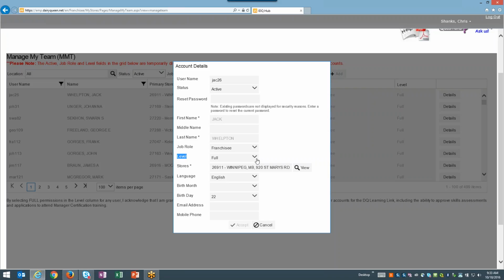They don't have access to Manage My Team. They can't edit anything. They have read-only access. My understanding about limited is there's a few pages that they have access to, but not a lot. Full access is where they have access to the Manage My Team page, but keep in mind it also means they have access to financials.